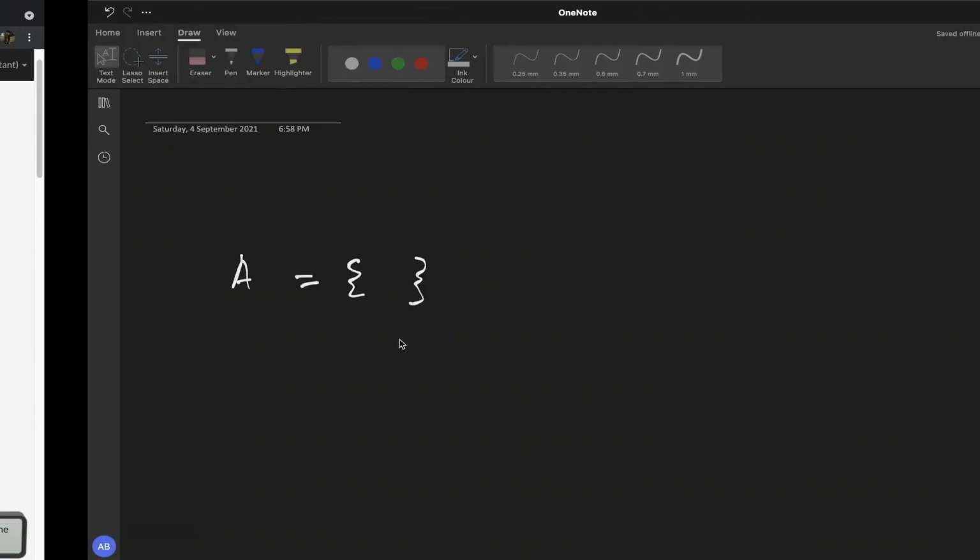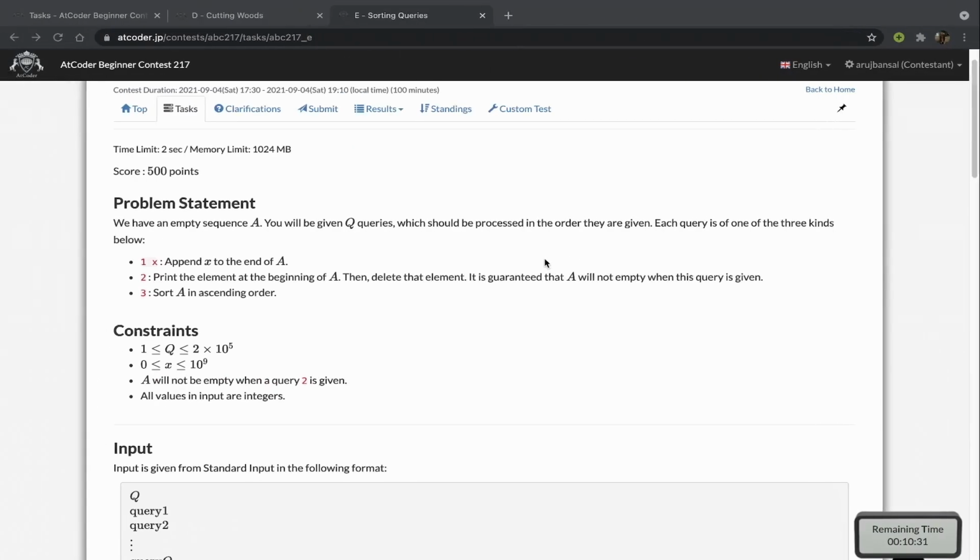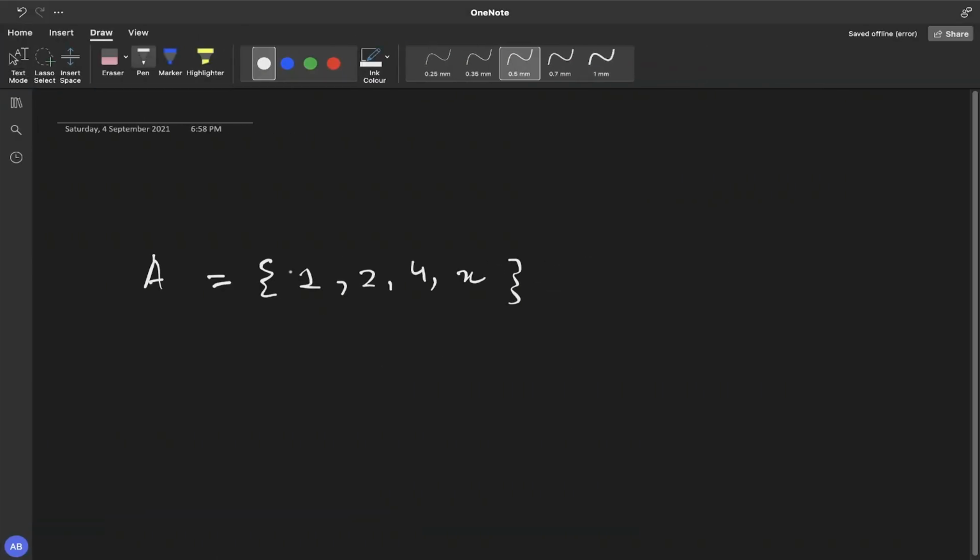The first type of query asks us to append an element X to the end of array A. So if we have some array A, this is just a random array, and I have a query of type 1, it'll give us an element X and we have to add it to the back of A. Now for the query of type 2, we find the element at the beginning of A, we print it and then we remove it. So the first element here is 1, so we'll print 1 and then we'll delete it from this array.